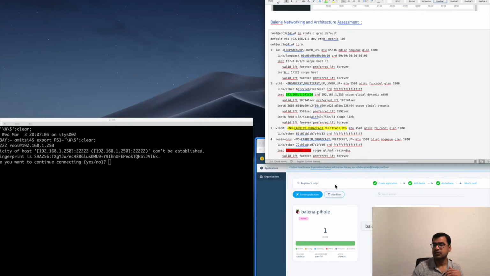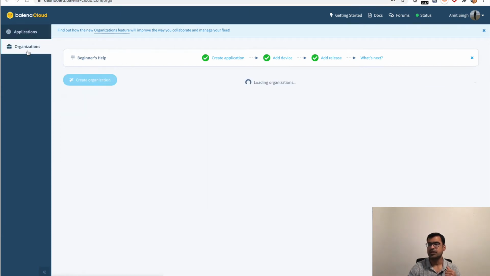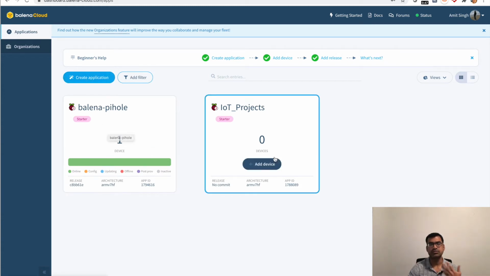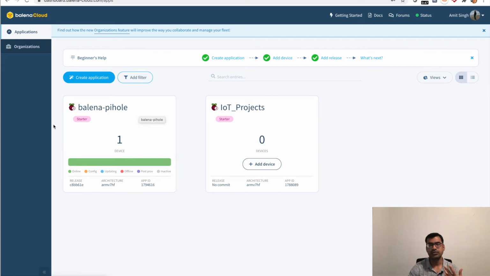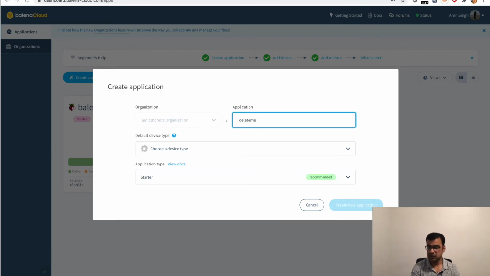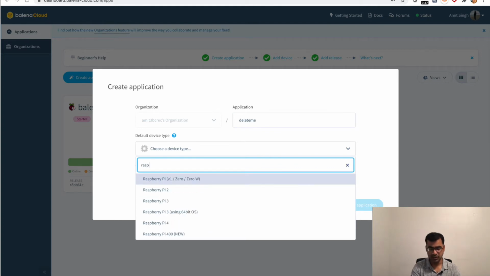So let's go back to the site, and you can see I am signed up. When you sign up, you can see your application, your organization. I have created an application, and I have one device live here, which is my Pi-hole. But when you sign up, you don't have this dashboard. So the first thing you have to do is create an application, give it a name, and choose a device type. Okay, so I'm going to say delete me, because I'm not going to keep it, and then choose a device type.